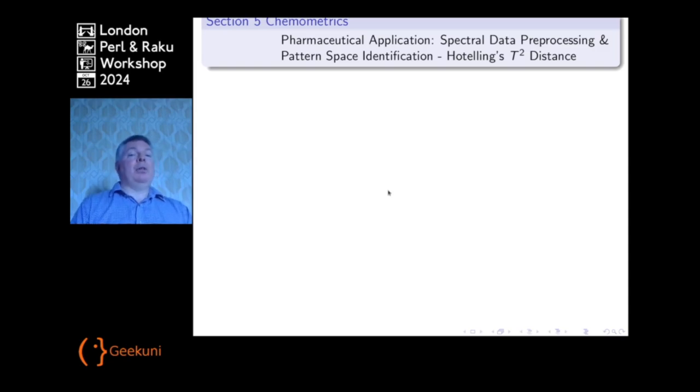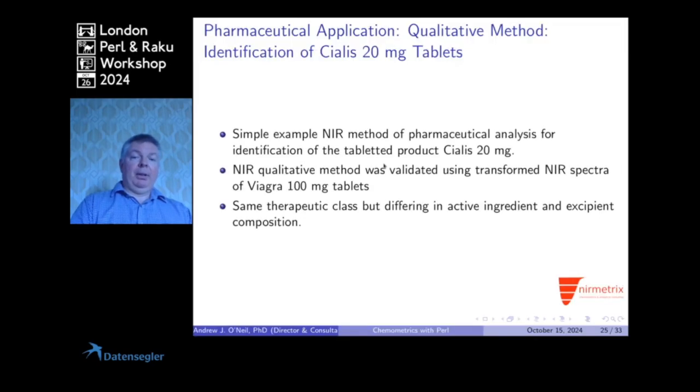So the end user doesn't actually do any statistics or any machine learning, but what is done under the hood, in the background of the GUI? What is the GUI actually doing? Well, it's doing the pattern recognition for the end user. So here is an example where I can briefly show you some qualitative method to identify spectra of Cialis tablets, and this model is validated using spectra of Viagra tablets. So they're different products. They're made of different fillers, different excipients, and the active ingredient, which is within each tablet, is different.